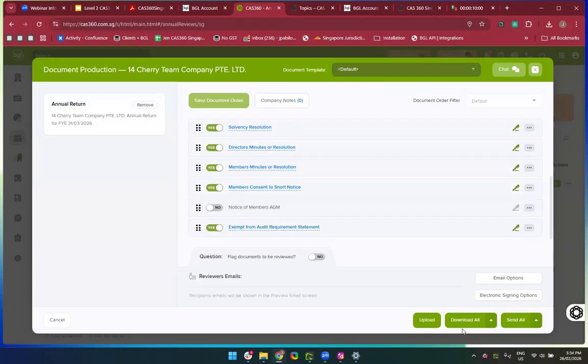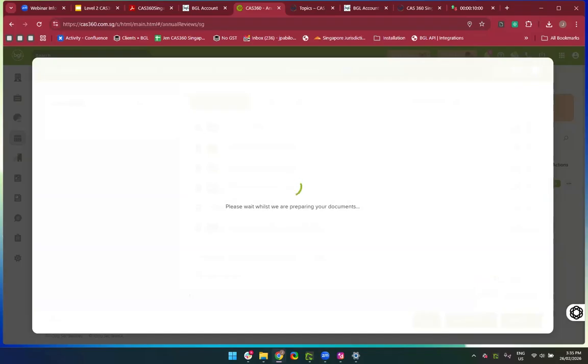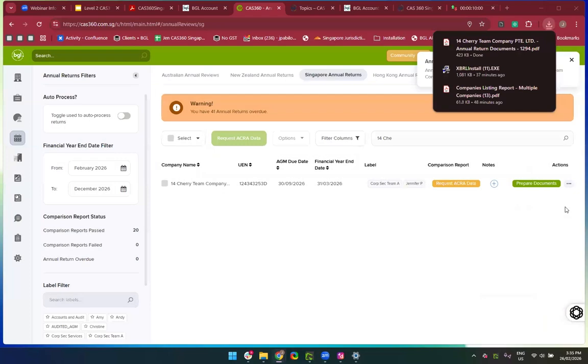Once you've done that, you can simply, again, send directly to the client or download the AGM document. So here, I will just simply download the documents. And if you recall, every time we export a document out of the software, the system will automatically create a copy and store it in the company's document files.